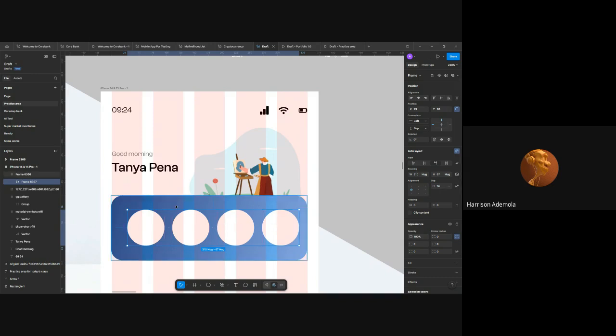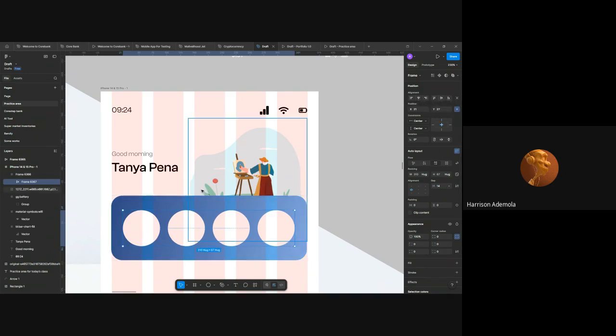The beautiful thing here now is I can go to alignment, and I'm going to click on align horizontal centers. If I click on it, everything will be in the center horizontally. Now I want to align it vertically too. I'm going to come here, align vertical centers. Now everything is in the center. So now that we have this, we are good to go.